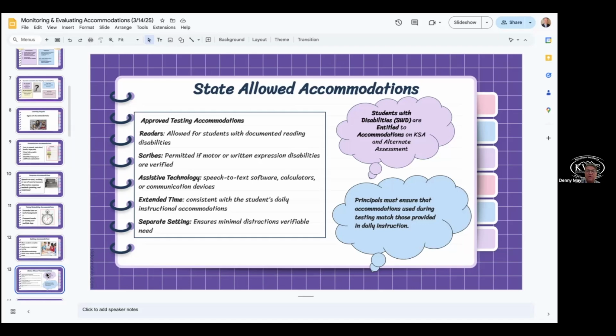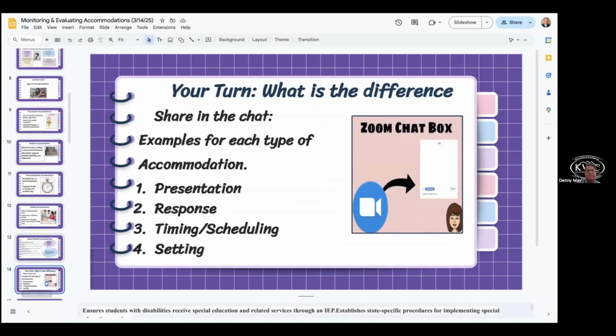And when we make those choices, we have some responsibilities. And so it's your turn. What's the difference here? Share in the chat examples for each type of accommodation. Think about a presentation accommodation and try to match what we just talked about. Think about each of the four types and see if you can come up with an example and place it in the chat for us right now.